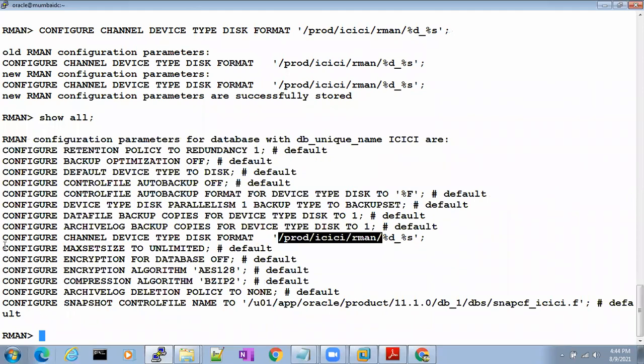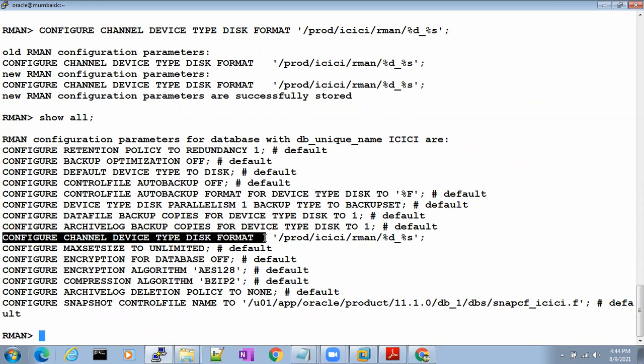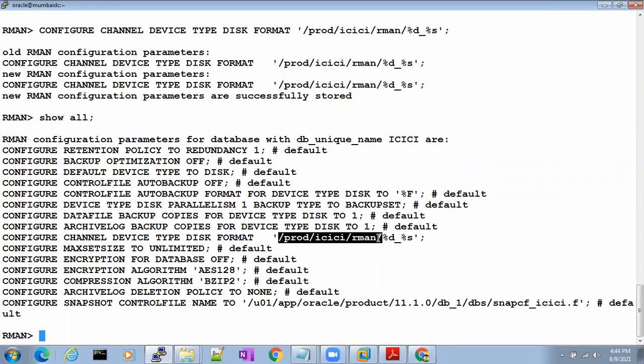Now Rman knows. I have set one configuration parameter, telling Rman, hey Rman, from now onwards, whenever you are taking any backup, please store the backups in this location. That is how I am telling Rman.